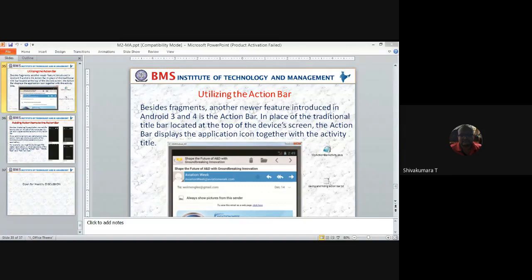So what the action bar tells is that it gives the actionable things for the application user. Got it? The basic definition of the action bar.